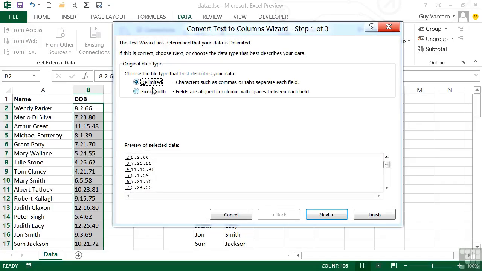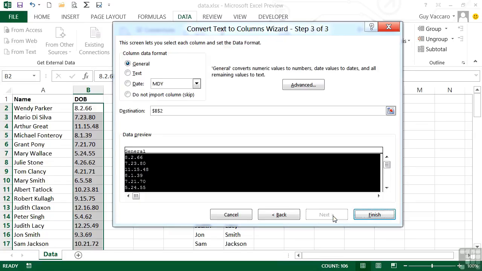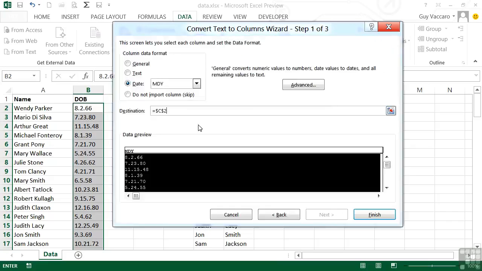Now, it doesn't really matter whether we go for delimited or fixed width, but given that some months are 2 characters and some are 1, we need to really stay delimited. Next, I'm not actually going to choose a delimiter, and you'll see why shortly. So we're not splitting this by anything. Next, but what I want to do is here change the column data format to a date that is now in the format month, day, year. And we'll place that in C2 so that you can see it next to the original DOB format.